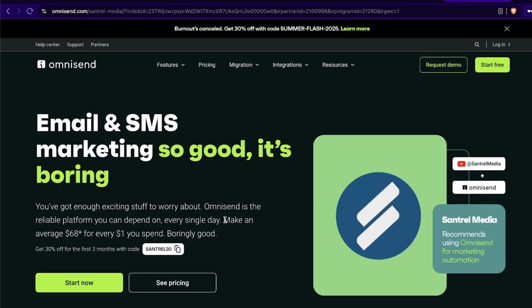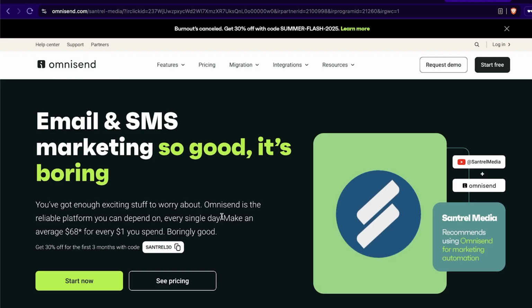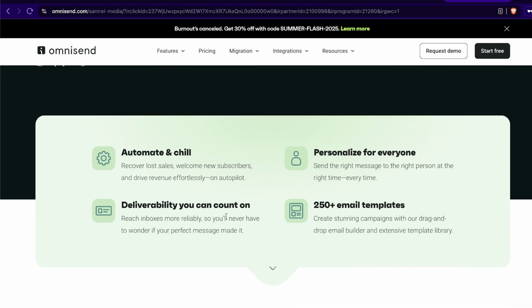So as you can see right here, the current number, this changes by plus or minus like $1 or $2 every now and then, but $68 is the ROI for every $1 I spend. So people who use Omnisend tend to get a pretty good ROI. So you're getting a lot of very warm leads, people that already used or purchased from you in the past. And then by retargeting them with new products, you can send emails or deals to them.